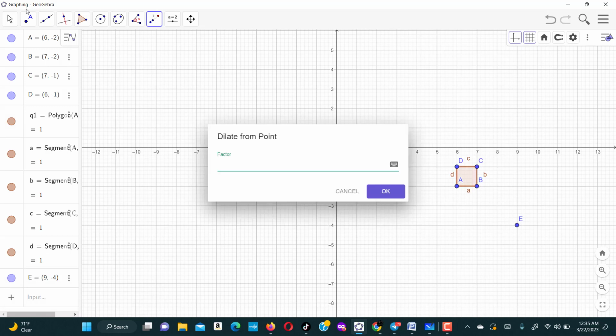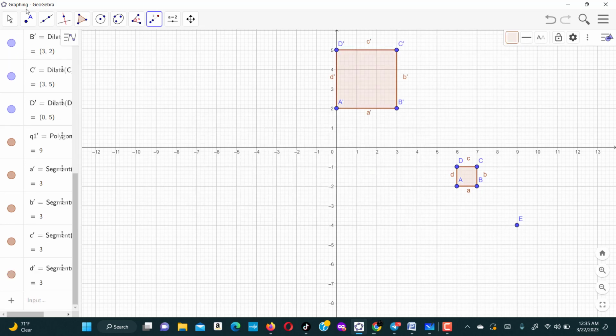From there you'll see a dialog box that instructs you to put the enlargement scale factor. In this case, the question has given us an enlargement scale factor of 3. After typing 3, we click OK. There you go. You've got the image. To differentiate the image from the object, we can change the color of the image to blue.